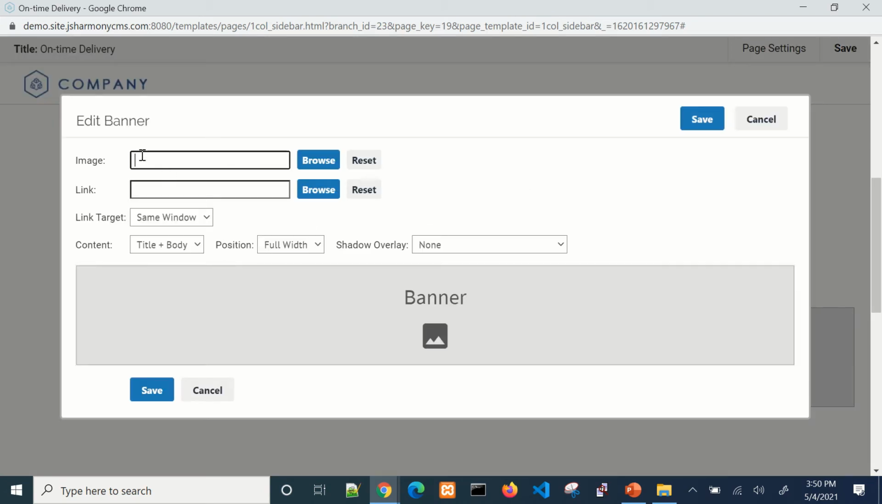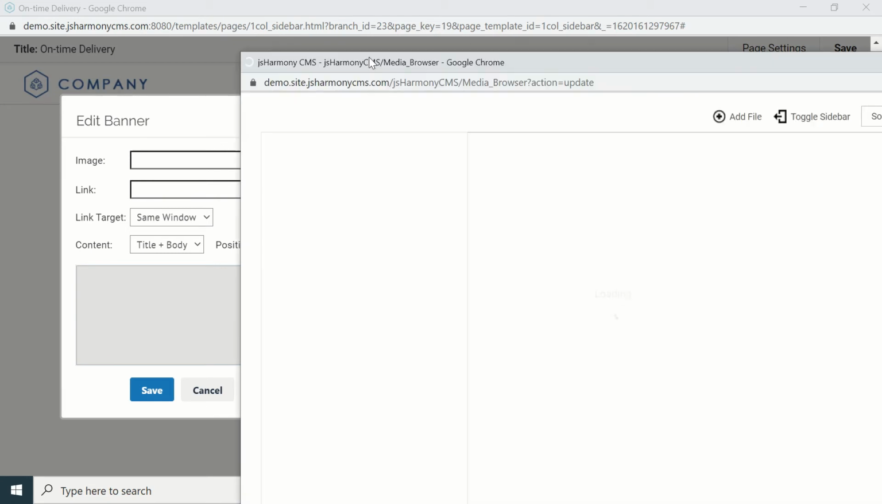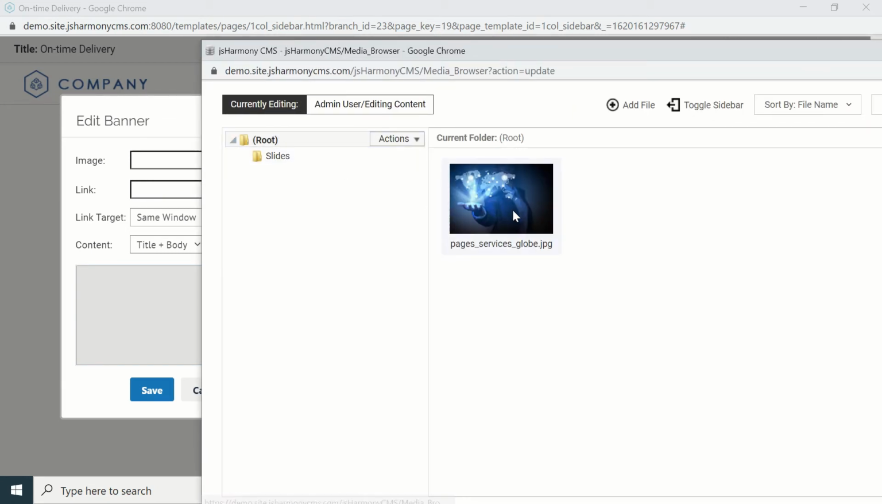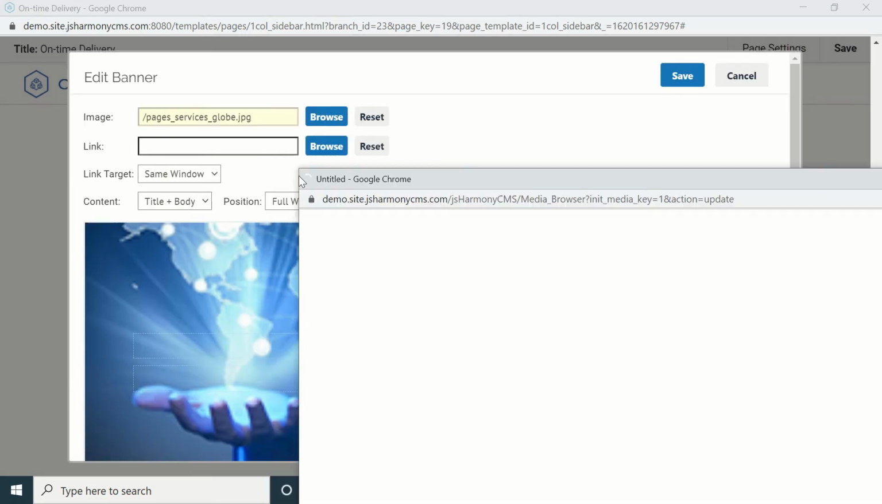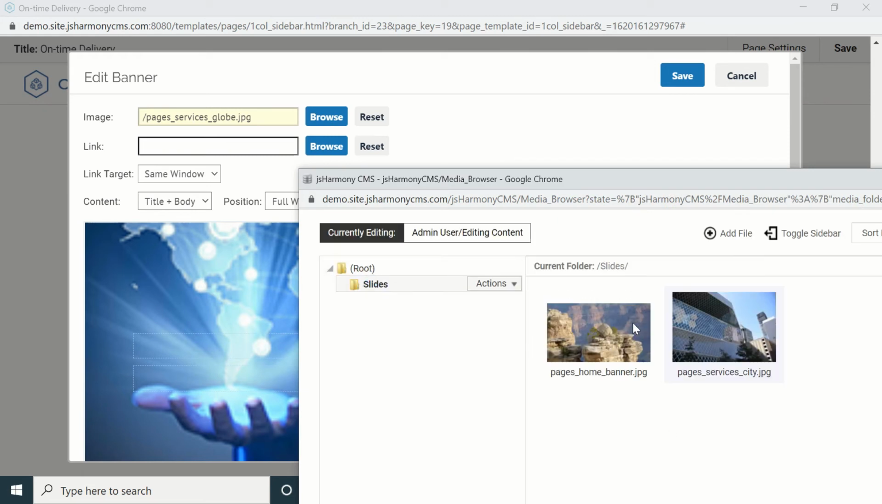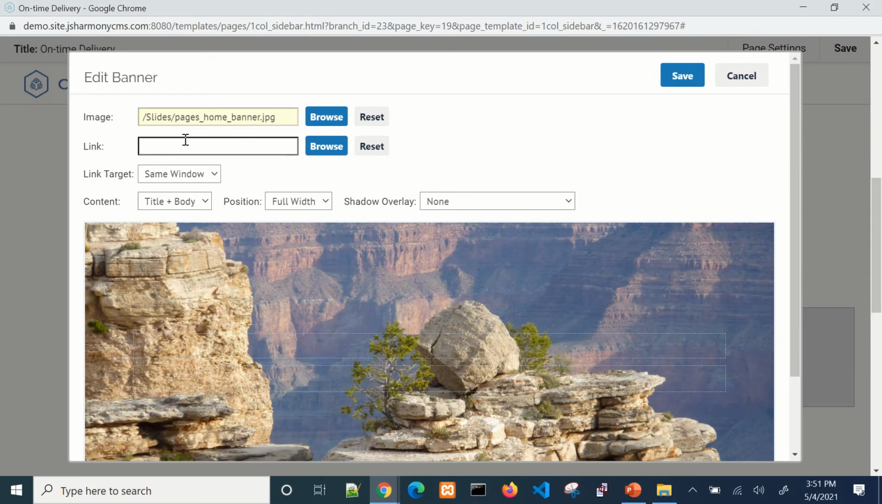The component is composed of fields as well as editable areas in the actual component itself. So some of the fields are image, for instance. So we can set an image. Let's pick a different one. Pick one of the slides. You can set a link, and these fields are completely customizable per component, and they're configured by the web designer. So you can learn more about how to actually create components in the web designer and developer tutorials.